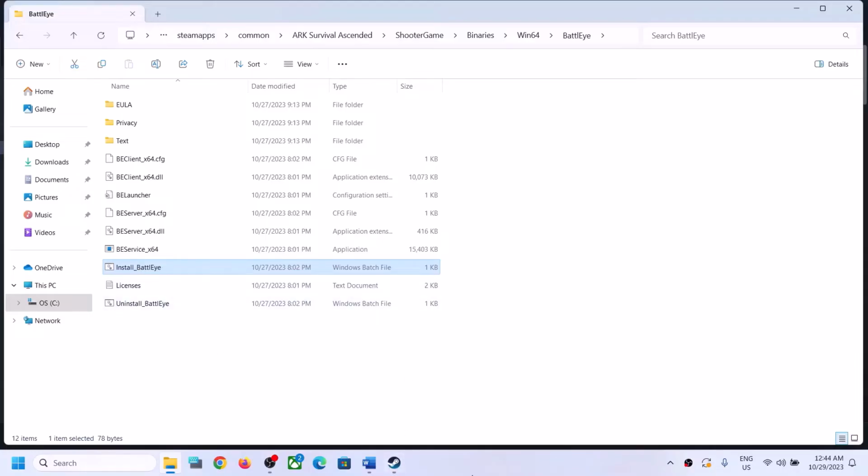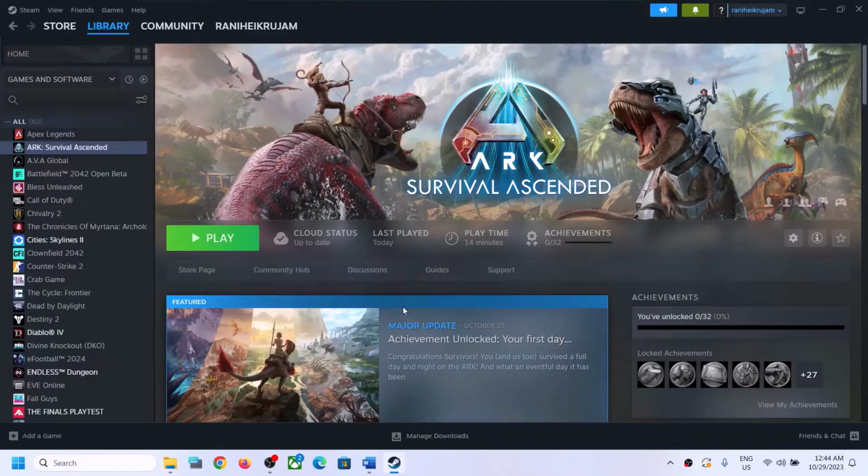But after you uninstall it, you can launch the game. When launching, it will reinstall the BattlEye. So you can click on play and let the installation complete and then launch the game.